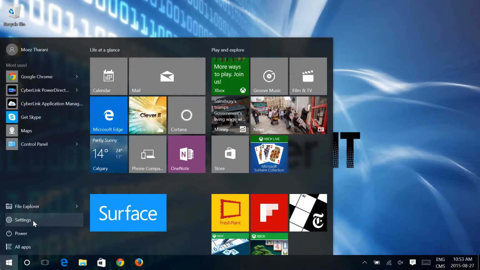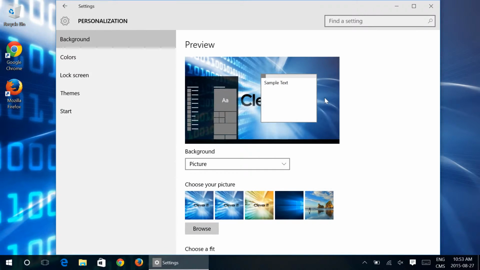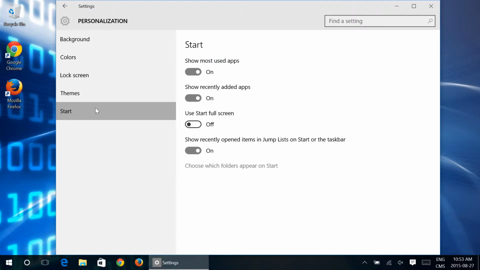Well, what you want to do is go into settings, and then from settings we want to look at personalization. So we go here to personalization. You'll see this is also where you can change the background. You can do a couple of other things. But ultimately, we're looking for Start.